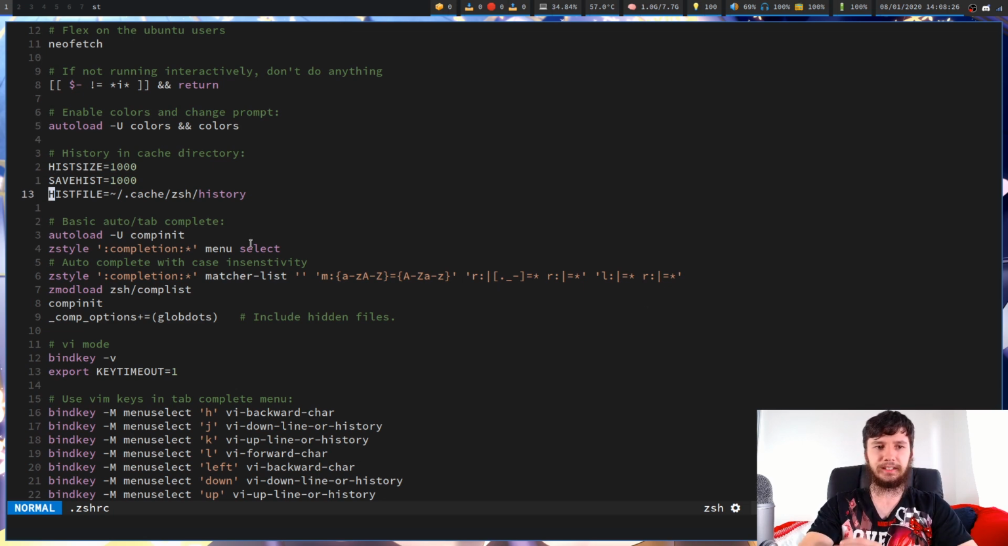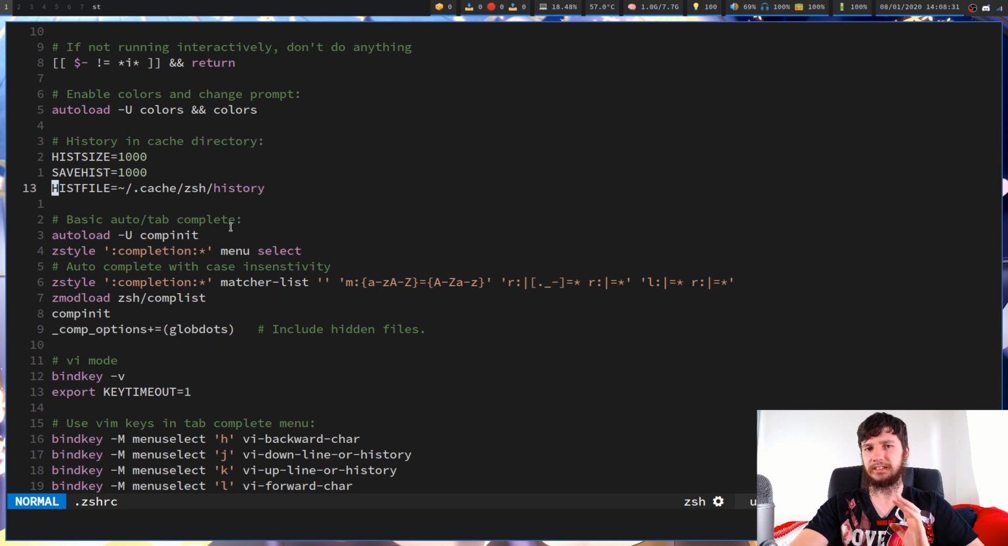Then this line here changes the place that my history is actually stored. By default, it's stored in your home directory, but my home directory is already a mess. So I thought, let's actually use some of the folders that I have and not make it messier.